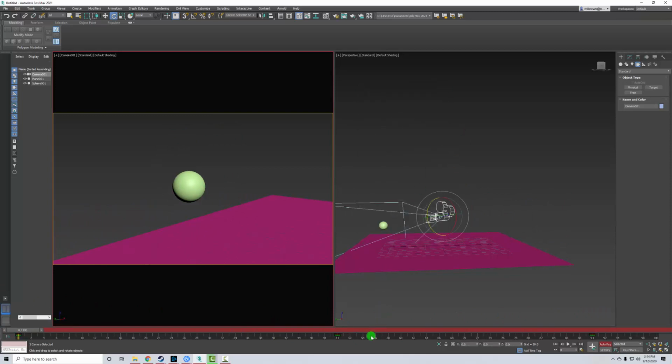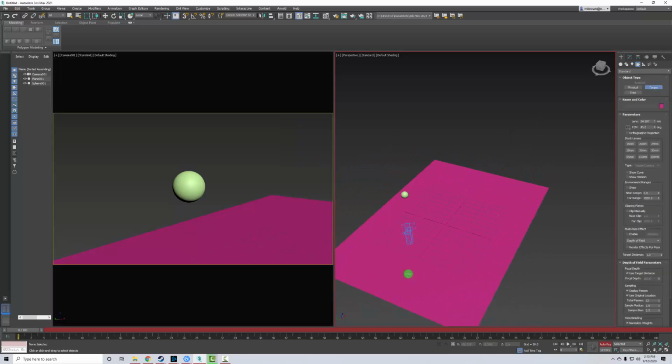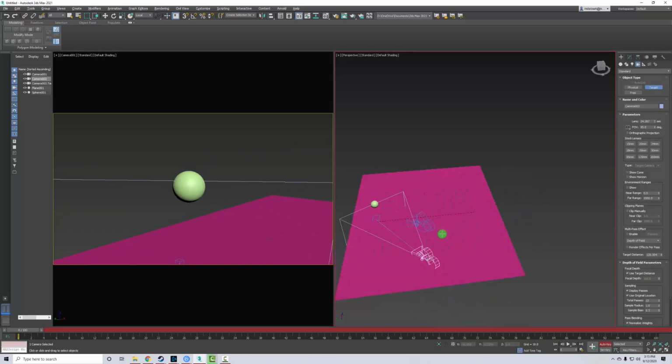Let me go ahead and add another camera here. This is going to be our target camera, and these are a little bit different. So I'm going to click on Target. I'm going to left click and drag, and when you left click and drag, you can see it creates a camera, and it also creates this little tiny box. I'm going to drag that box over to the ball, and I'm going to show you a very, very cool trick that we can do with that.